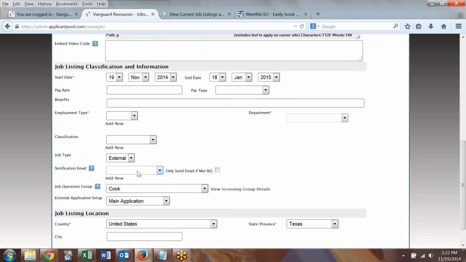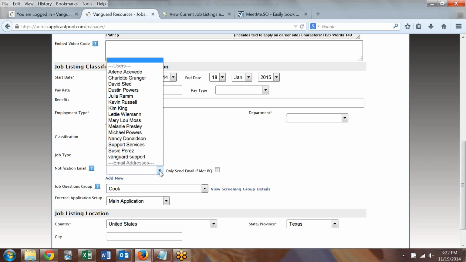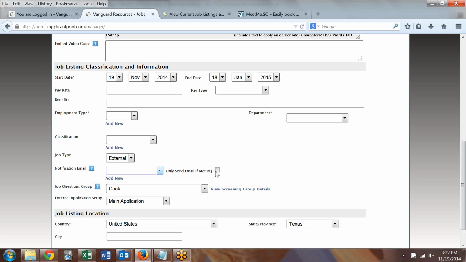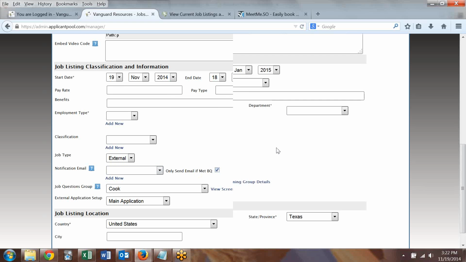Should you want to receive an email, it won't contain the application, but if you want to be notified when someone applies for a job, so let's say that you don't anticipate a lot of applicants, you want to be notified as soon as one comes in, then you can select your email address to be notified, and if you only want to see those that meet basic qualifications, check the box.